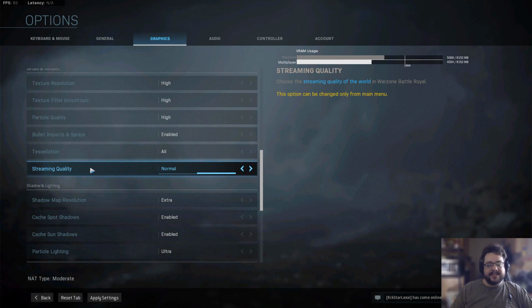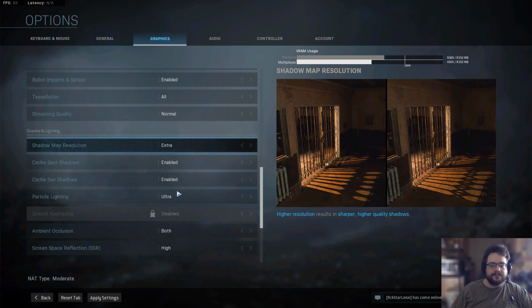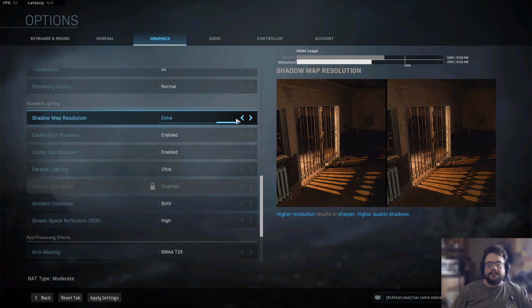No. Basically, this is the quality of the textures and objects based on how far they are from you. So if you have low streaming quality, then things that are further away will look lower quality. Like if you're dropping into Warzone, things that are further away will look really kind of blocky, and things closer up will look better quality. If you have it on normal, then it raises that view distance and things further away start to look better.